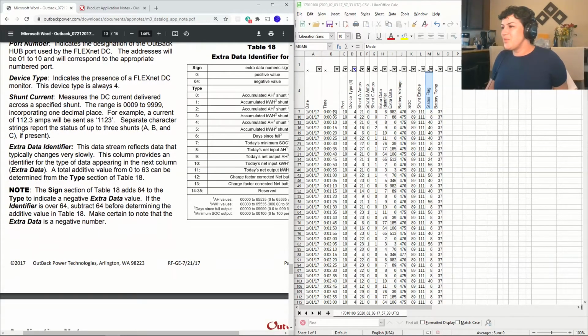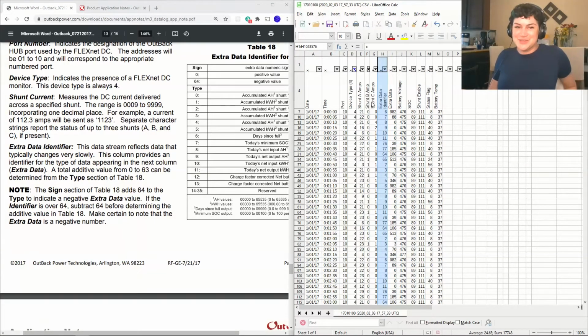All right, so we have a date, time, port, device type, shunt A amps, shunt B amps, shunt C amps. This is the current at that time that shunt is seeing. Extra identifier. This is complicated. It doesn't have to be as complicated, but it's not super intuitive, and I will explain that one later. So the extra data identifier and extra data. Then we have our battery voltage, same as the charge controller and the inverter. It's presented as 476, it's really 47.6 volts.